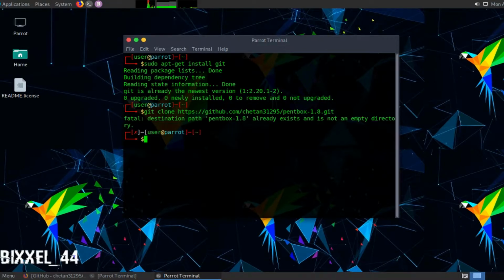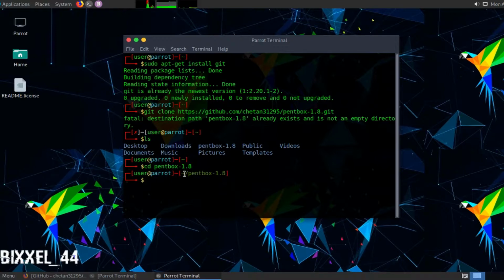.git, and I guess I already have it, so I can just cd pentbox-1.8, and this will take me to a new directory, which is this one. ls. Here's the program right here, pentbox.rb.